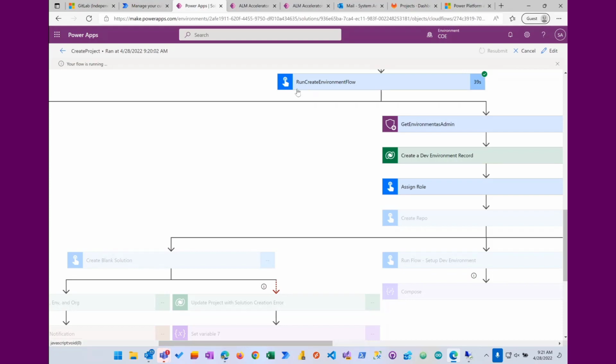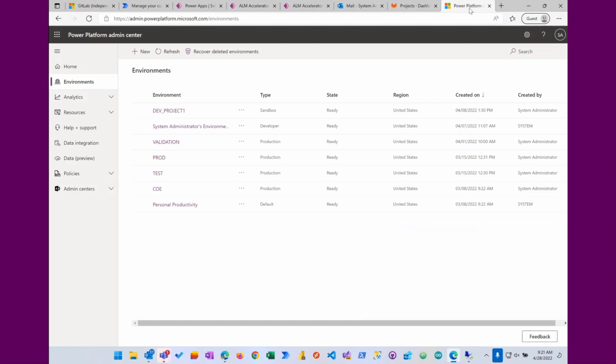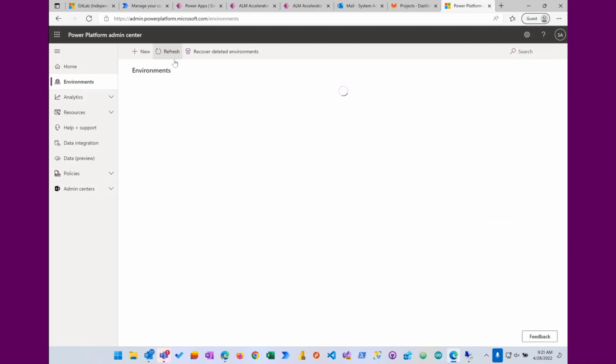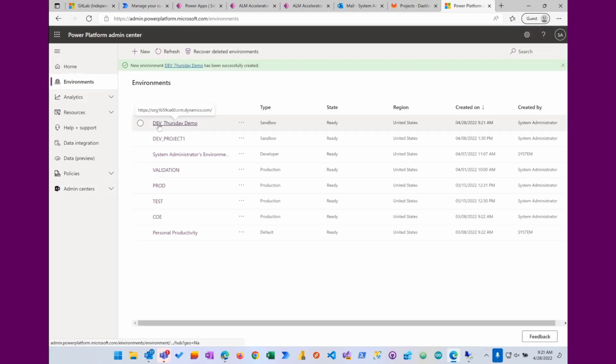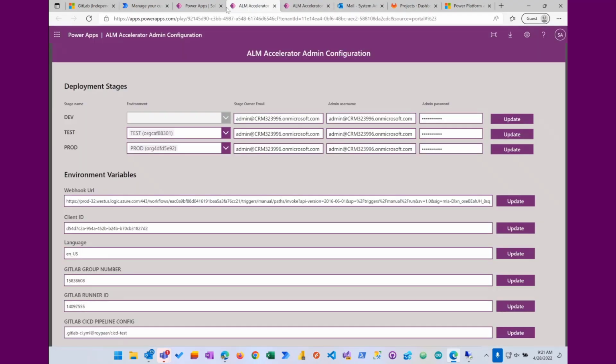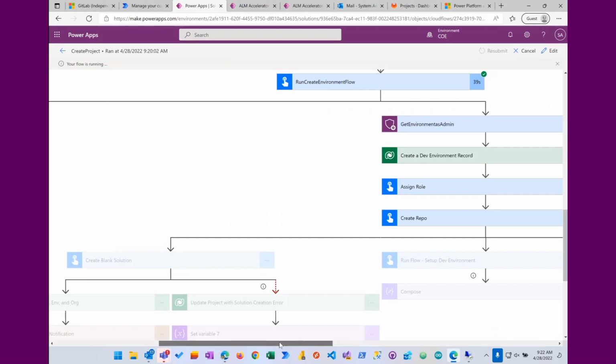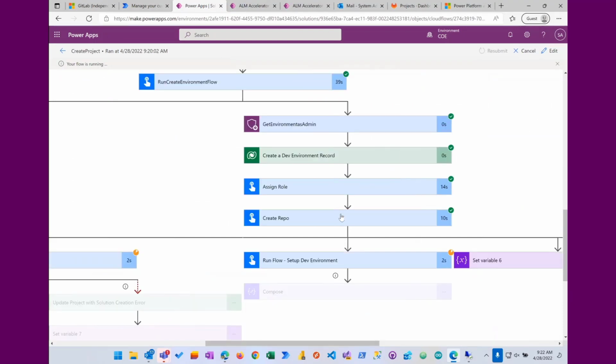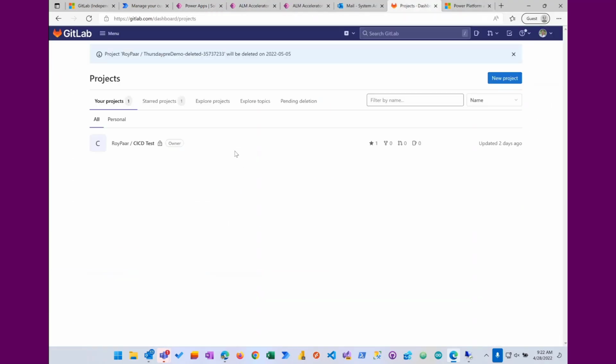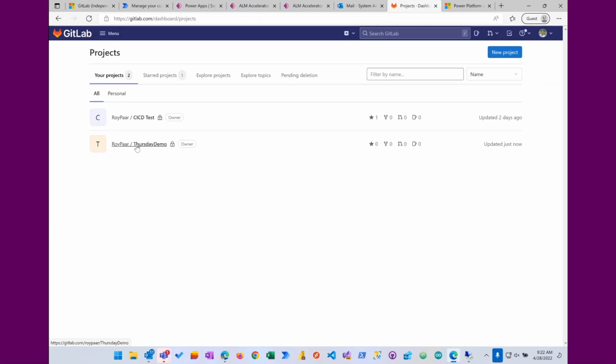So if I look at this create environment here, if I go into the admin center, and hit refresh, I should have my new sandbox environment now. There's my Thursday demo environment. If I go back to my flow here, it should have created a repo for me in GitLab. So if I go to my GitLab tenant and hit refresh, there's my Thursday demo GitLab repo.